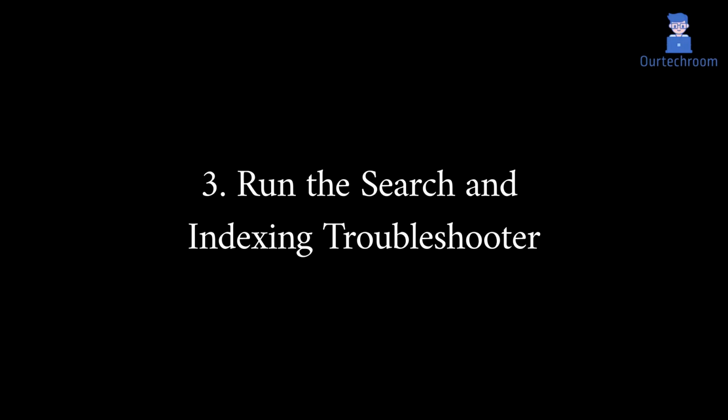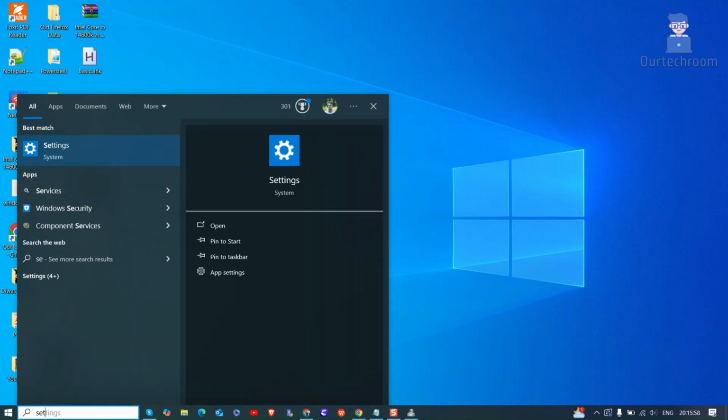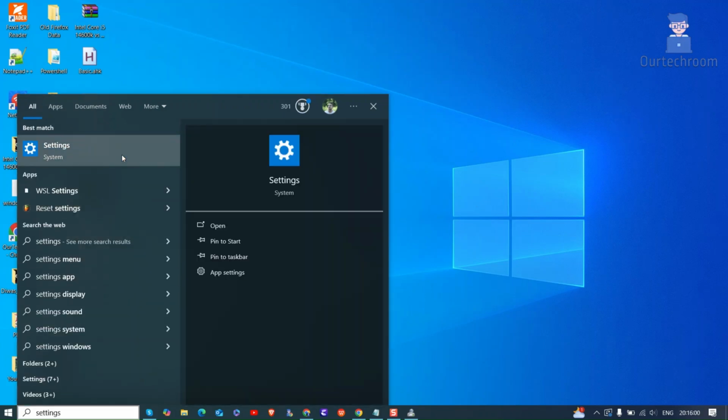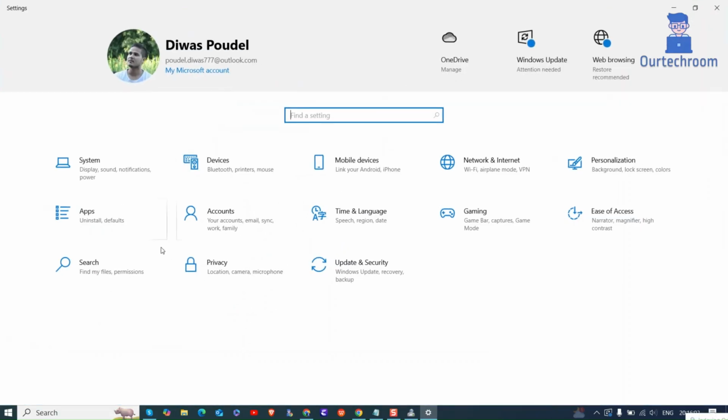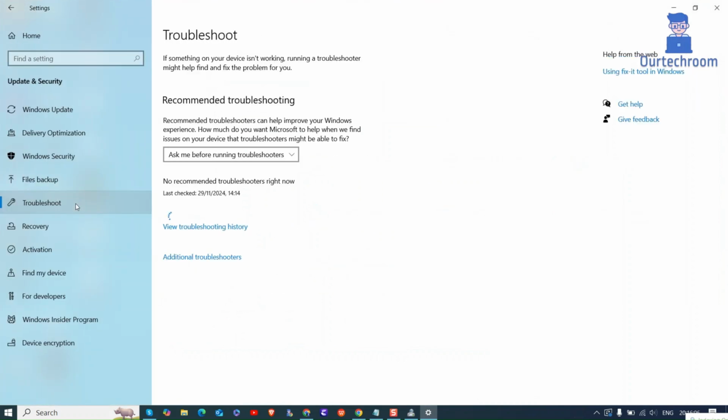If this does not work, then try the next solution, which is to run the Search and Indexing troubleshooter. For this, go to Search and type Settings and select it from the list. Next, click on Update and Security. Next, click on Troubleshoot. Click on Additional Troubleshooter.